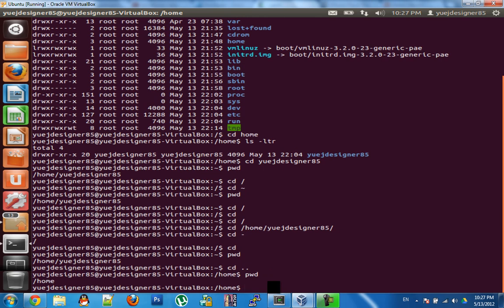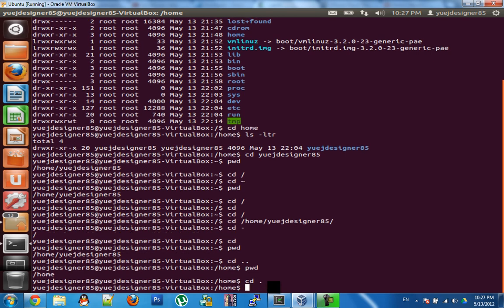Okay, and there's also another symbol for the current directory, wherever you are right now, which is the single period. So if I do cd with just a single period and enter, nothing really happens, right? Because I'm going to the current directory. That means I'm not changing any directory. I'm staying at the same place. So the period means the current directory.